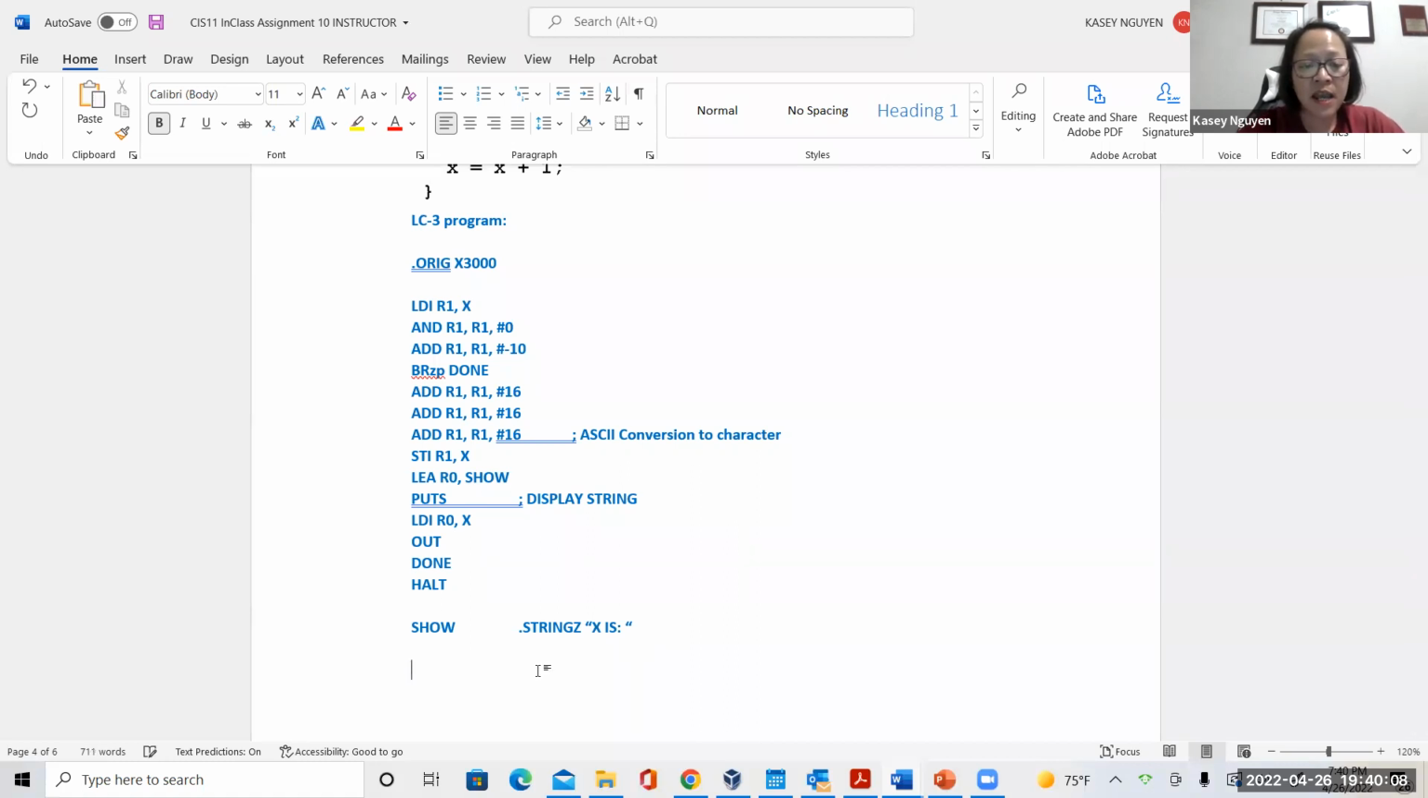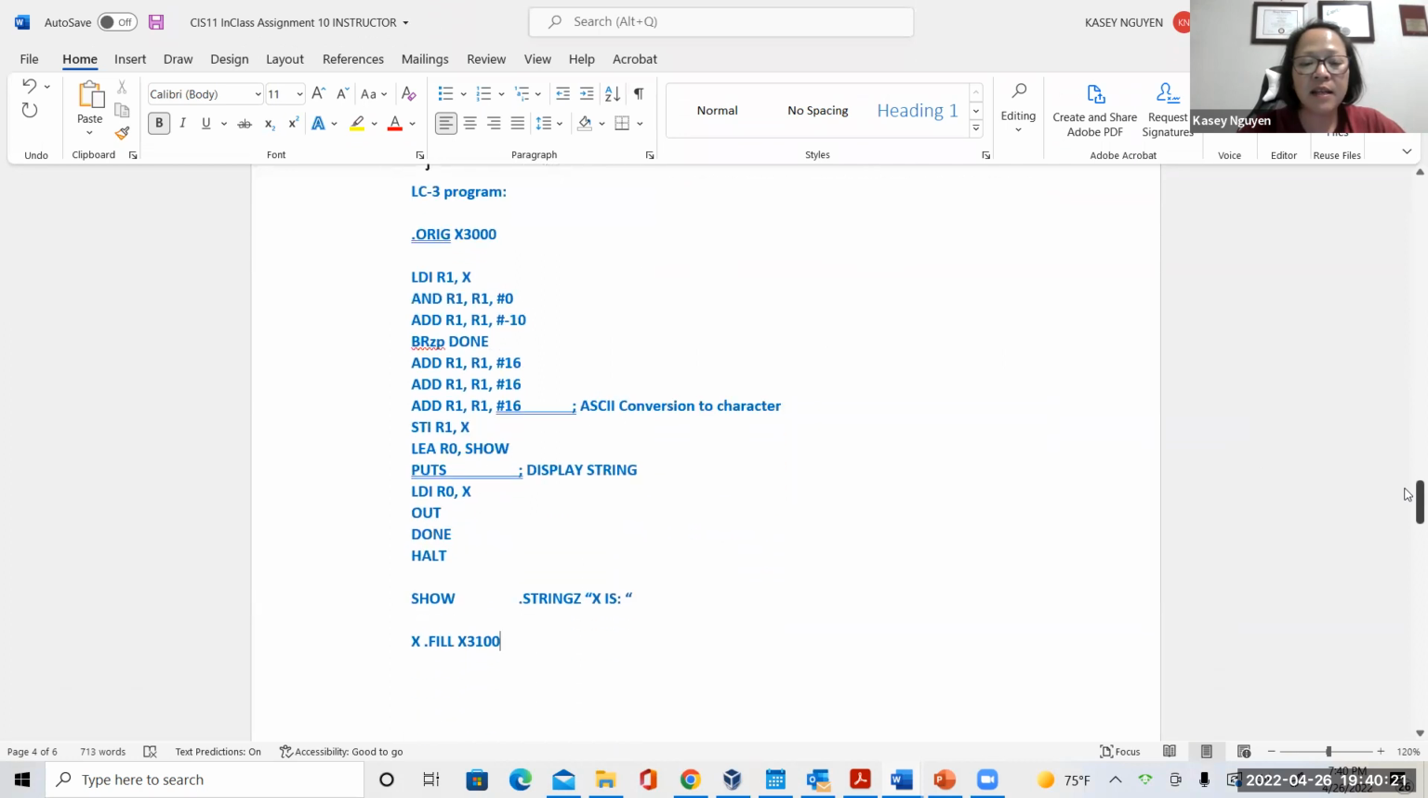And then now we can fill. So X is gonna be .FILL at hex 3100. Right, we only have X. And that should be right after that one, okay? And then we do a .END. All right. It's still a little sloppy. I don't like it, but it is what it is.